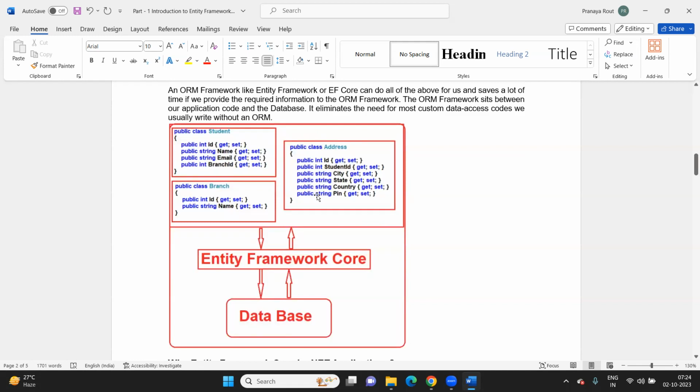But guys, remember, don't think that Entity Framework Core is going to do everything automatically. We also need to give some information. What will be the database? Where is the database created? What should be the credentials to communicate with the database? If we are performing some CRUD operation, on which table do you need to perform the insert operation? On which table do you need to perform the update or delete operation? All that information, as a developer, it is our responsibility to provide to Entity Framework Core.